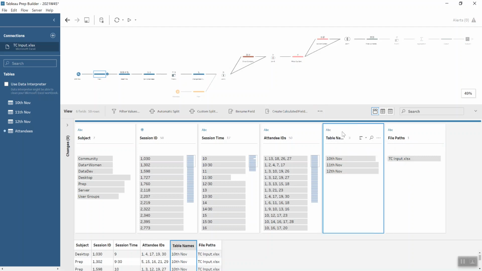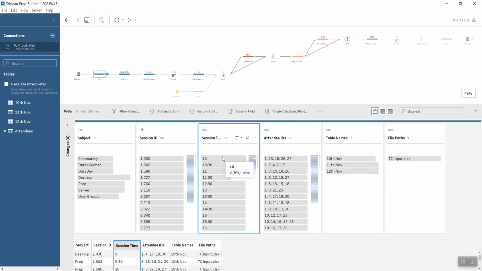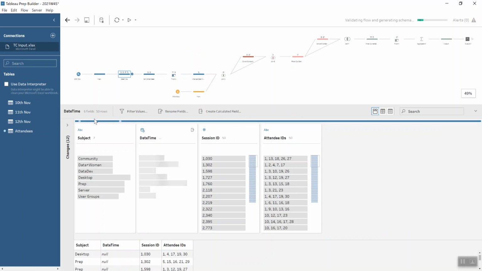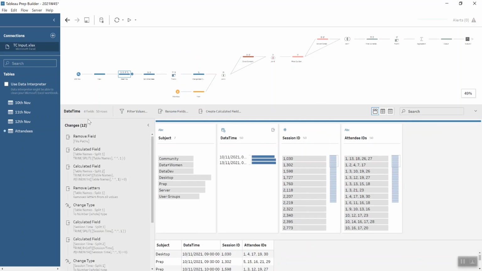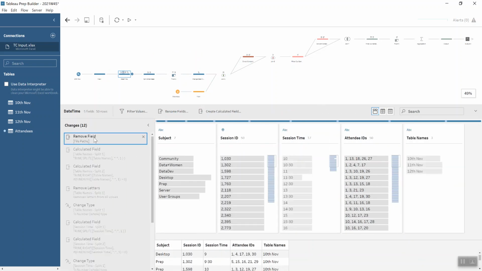And then we'll use the table names and the session time fields to create a date time field. So let's see how we do that. So you can see we've got 12 changes there. Quite a lot's going to happen. So we first will get rid of that file path. And then how I found it easiest was to just look at the table names, split that field up into 10th and Nov. So have the day and the month in separate fields.